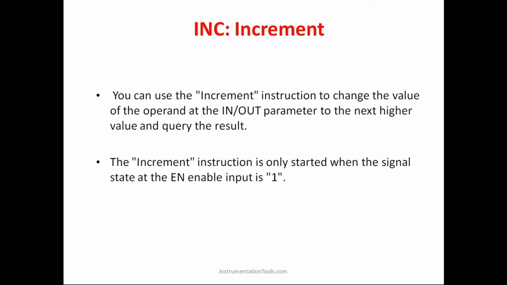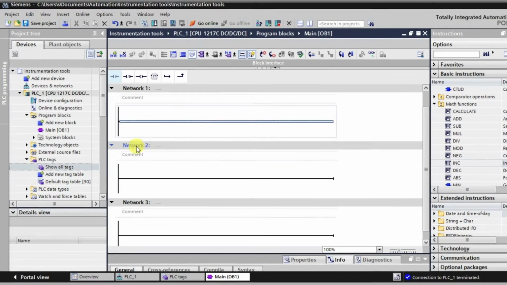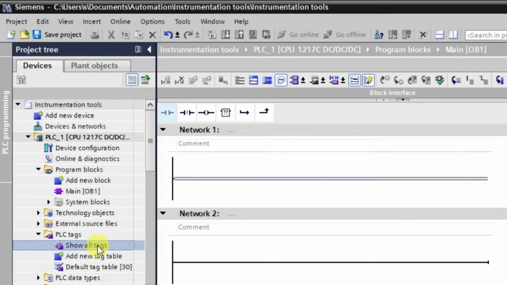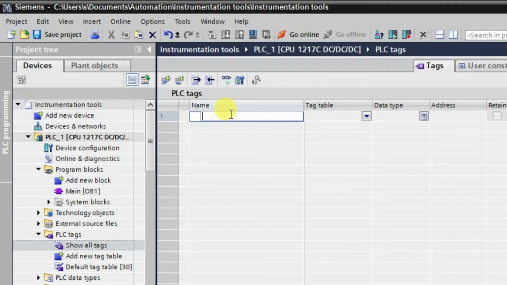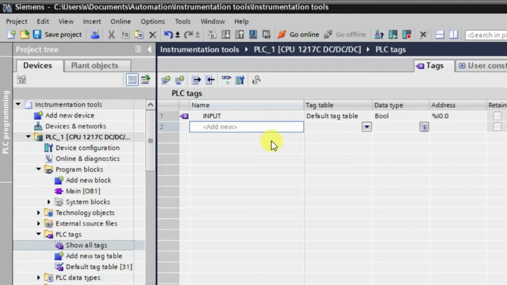In this instruction we'll be requiring edge triggering. Positive edge triggering will be required here. Let us see how to use it. As I already told you, we require a positive edge triggering. So let me make some text first. It will be input first, and then we'll have an increment function.